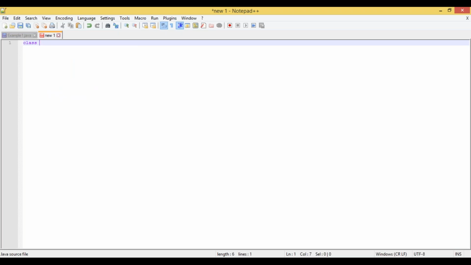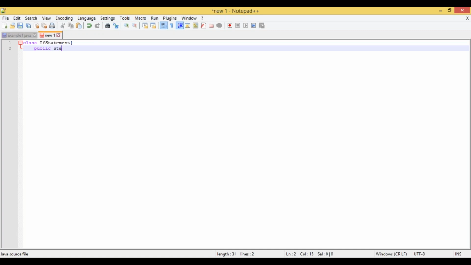Class, so what is the name I'm taking? If statement, and the name of the class is if statement. Public static void menu. Here you can take any name because the reference is pointing to the string type, so we can define it based on our requirement.